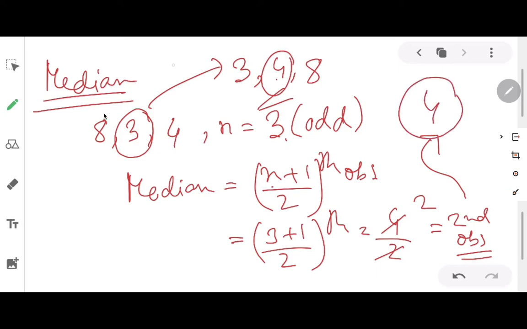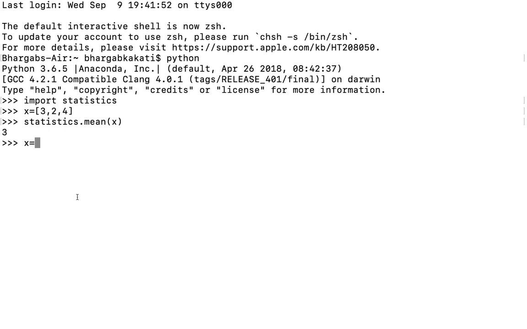Sorry, I missed this part. Whatever input you give, internally Python will be converting it into ascending or descending order. That means the necessary condition for finding the median is that the data should be in sorted order. So let's give the data as 8, 3, 4. The data is not in sorted order, even then Python will find it out.